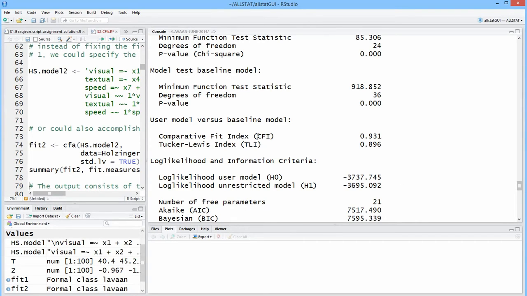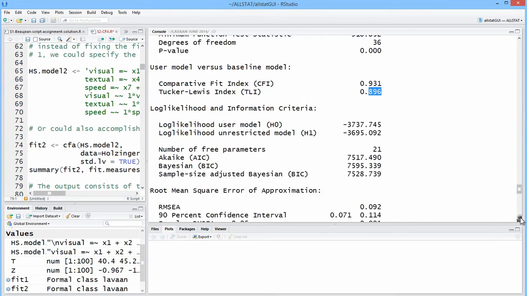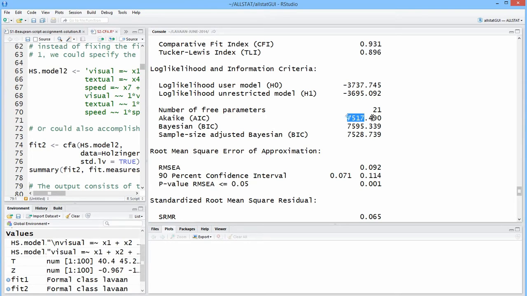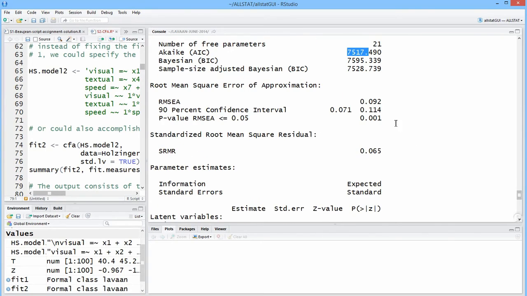Here, these are the comparative fit measures. And they're not very high. They should be above 0.95. And then this doesn't mean anything by itself, but these numbers are quite large actually. So again, that's indicative of it not being a good fitting model, and the root mean squared error and the standardized root mean square residual also not low enough.